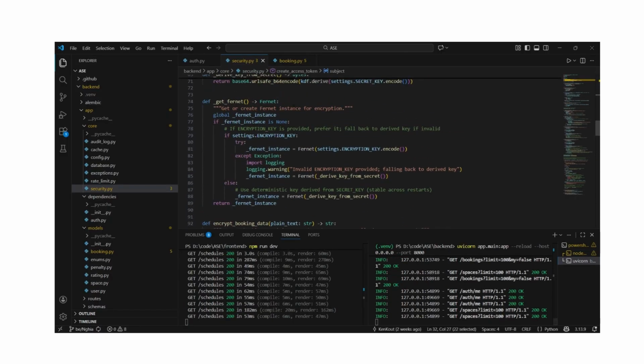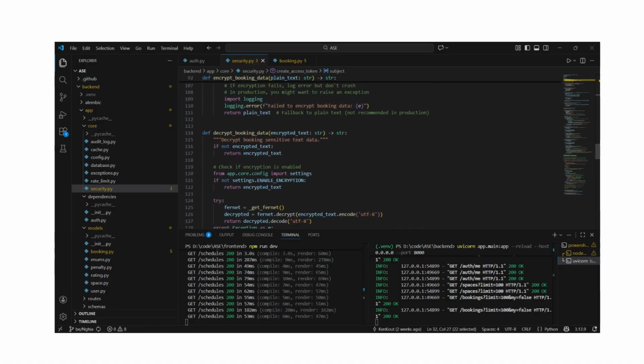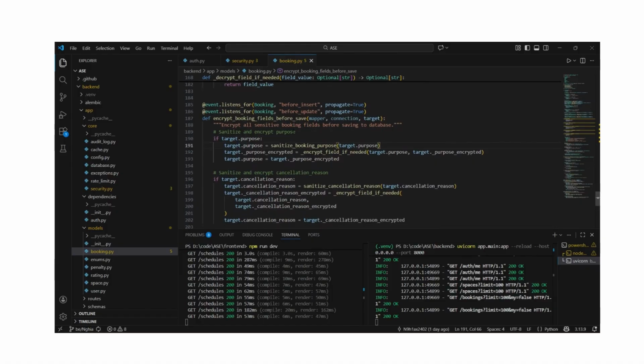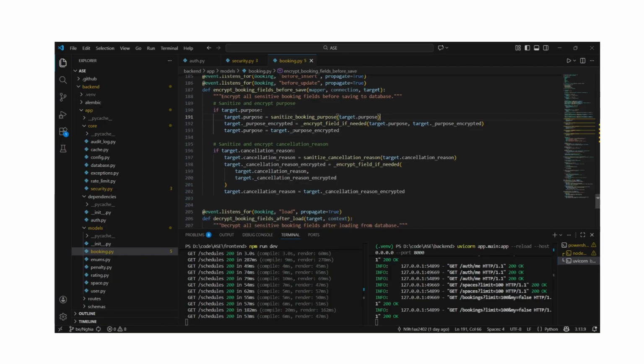Here are some functions for encrypting and decrypting booking data. To strictly satisfy the requirement of securing all booking information, we implemented field level encryption using SQLAlchemy event listeners. Here, sensitive fields like the booking purpose or cancellation reason are automatically intercepted and encrypted before they are written to the database. They are only decrypted when retrieved by an authorized user, ensuring data confidentiality even if the database is compromised.